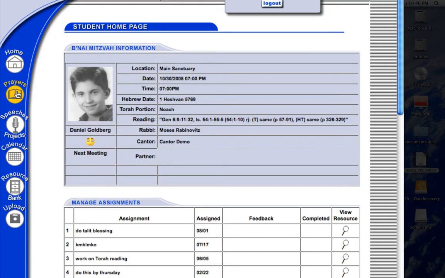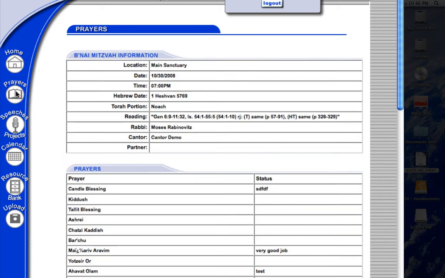Back on the student home page, we can go a little further into Mitzvah Tools by clicking on the navigation on the left-hand side of the page. So we're on our home screen. We know that because it says Student Home Page. If we click on Prayers, as you roll over, it'll highlight and change colors. We can see again pretty much the same information you saw on your home screen, but perhaps a little clearer with the information about the bar mitzvah itself.